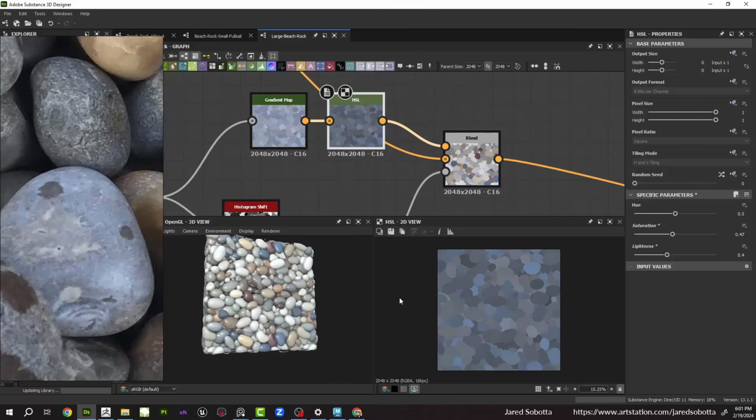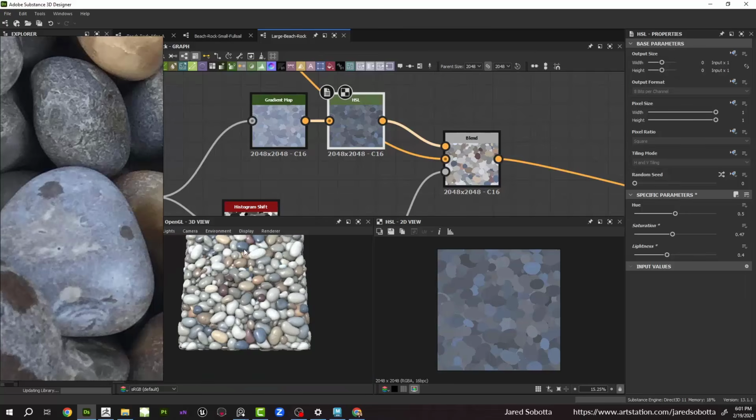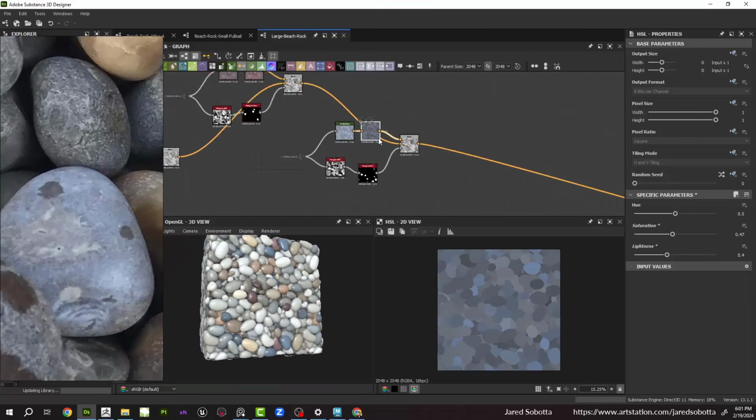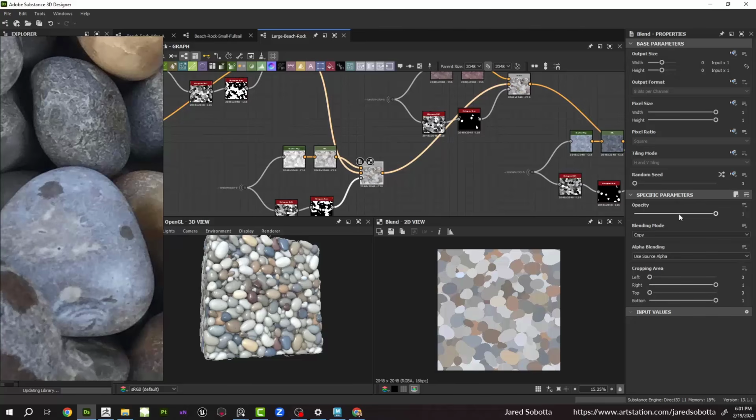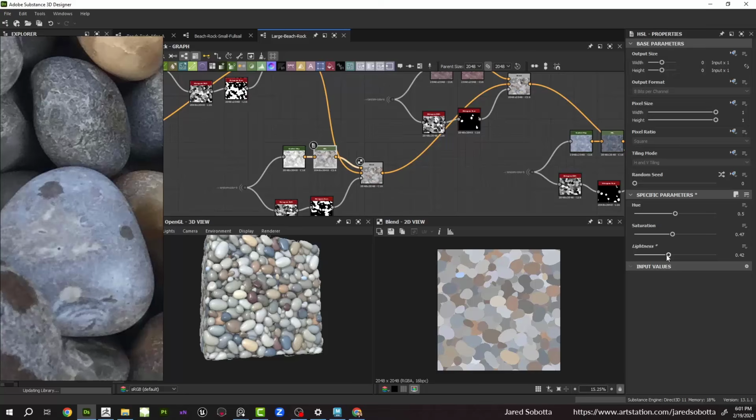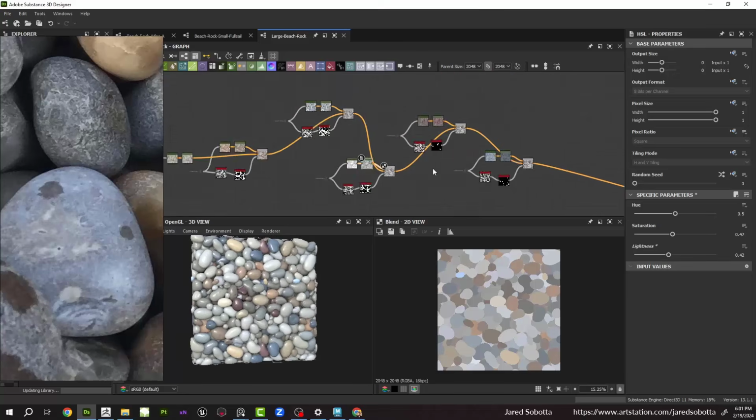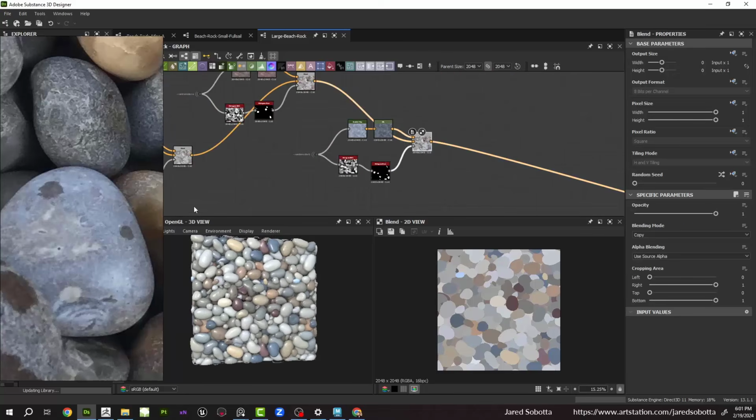0.47 maybe. That feels better. That's good enough for now. Again, you can always go back and edit this stuff. Some of these are feeling a little bit bright as well. If you need to go in and adjust those colors so they're a little bit darker, it's pretty easy to do. So that looks nice and balanced, kind of like jelly beans or something.